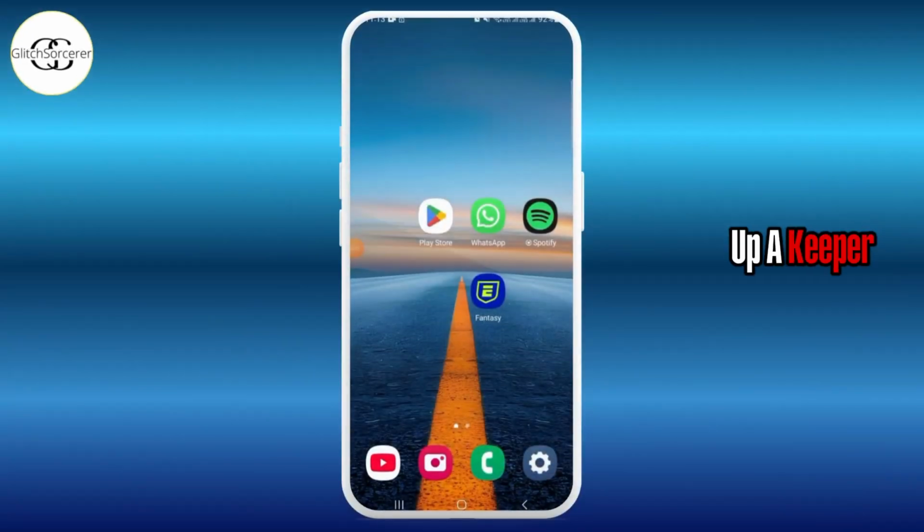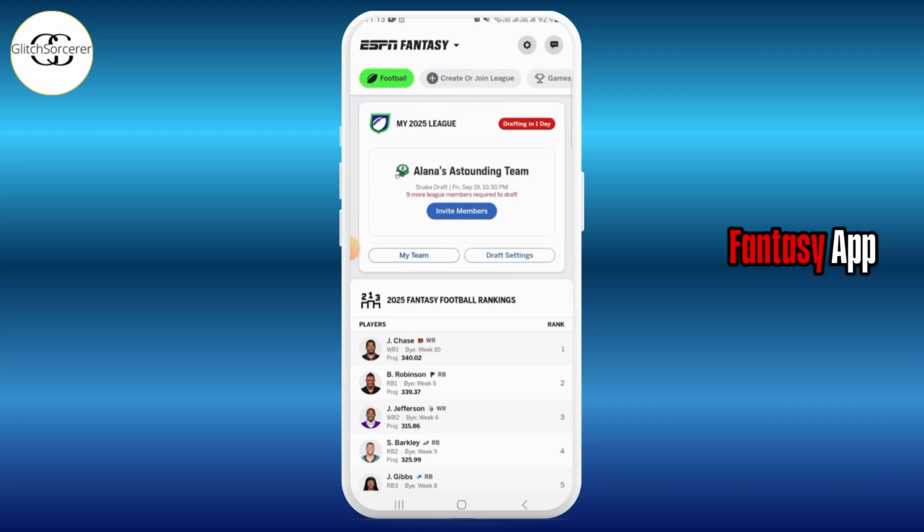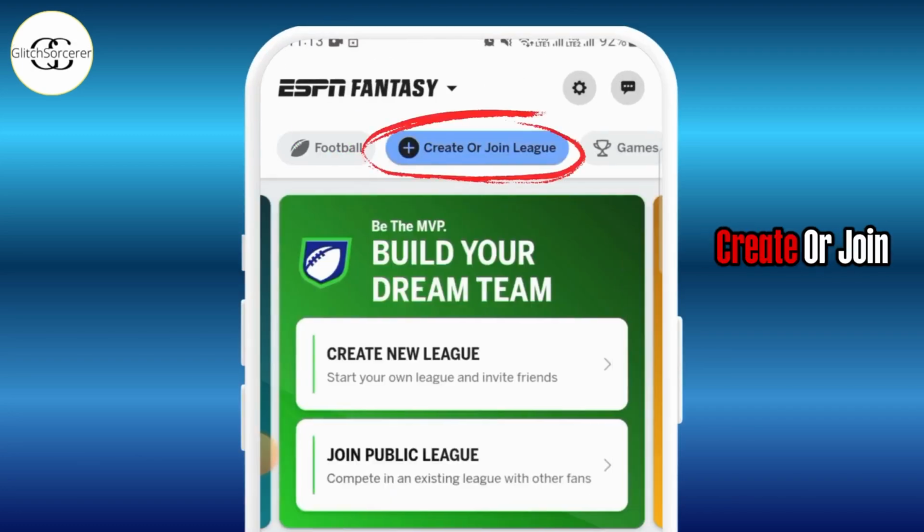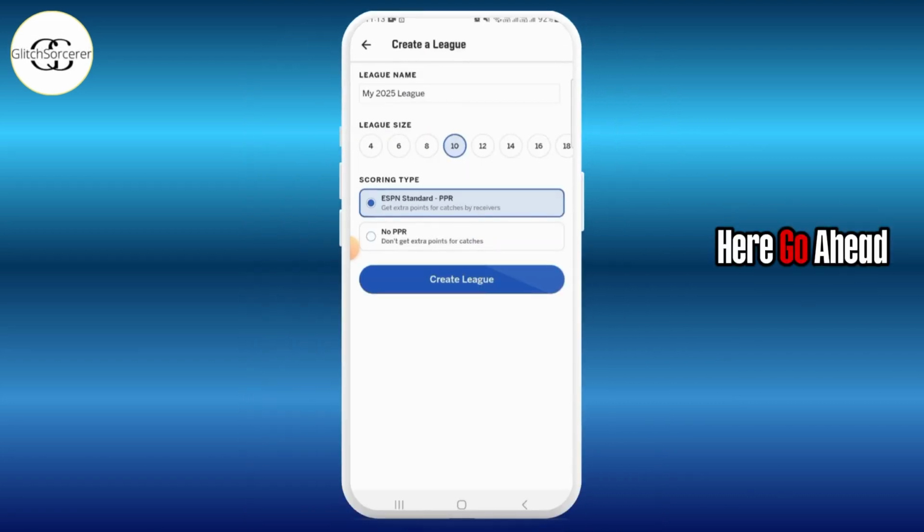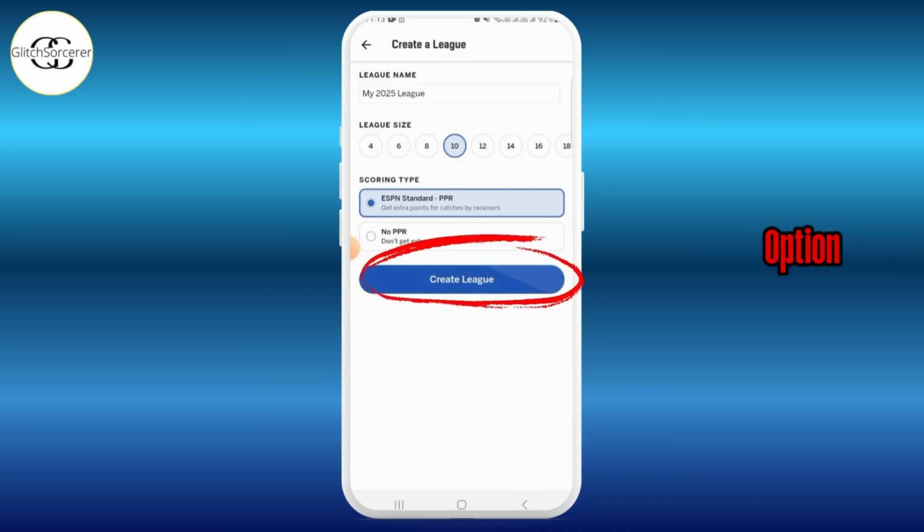Want to set up a keeper league in ESPN Fantasy Football? Here's how to do it. First, open the ESPN Fantasy app or head over to the ESPN Fantasy website. Now tap on Create or Join League, then tap on Create New League. Here, go ahead and tap on the Create League option.